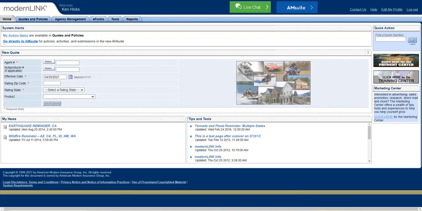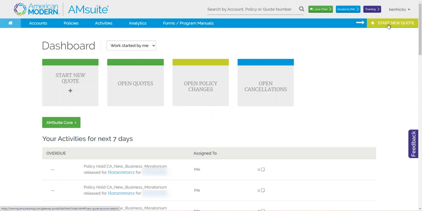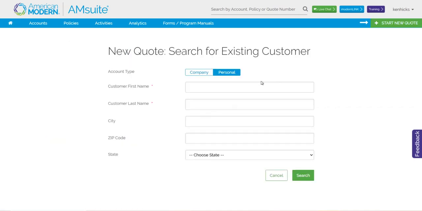Today we're going to be quoting a dwelling special rental. To begin the quote, you can either start from the Modern Link jump screen by inputting your agent information, your rating zip code, and selecting your product, or you can simply select AmSuite at the top. From this page, you'll select Start New Quote on the right-hand side.